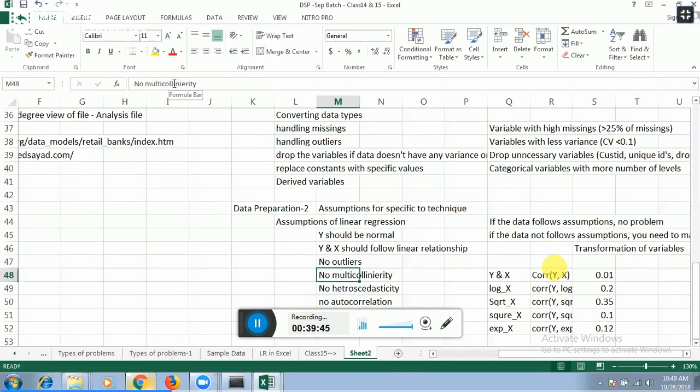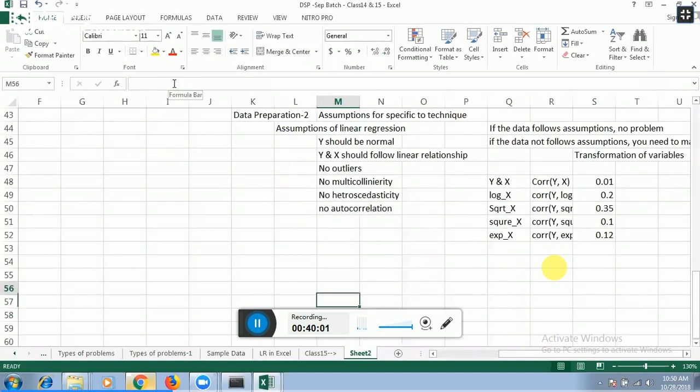No multicollinearity. Multicollinearity is what I am referring to if there is a relationship within the x variables. So suppose you have four variables, x1, x2, x3 and x4. If there is a relationship within the four variables, that means one variable you are able to express as a combination of other variables.